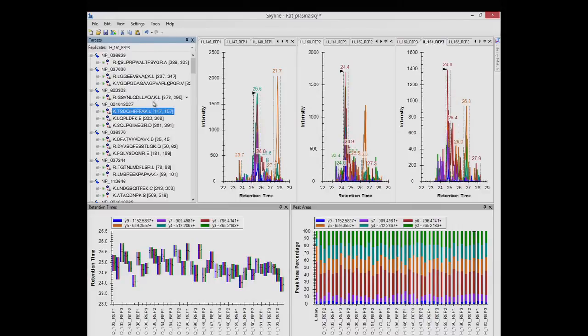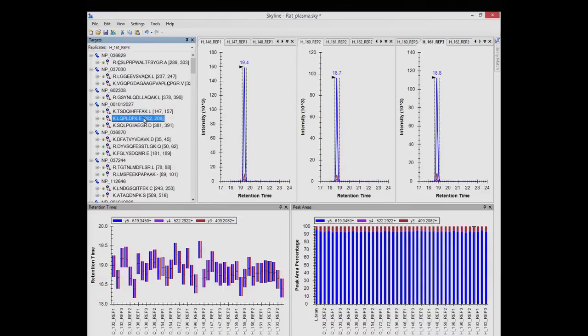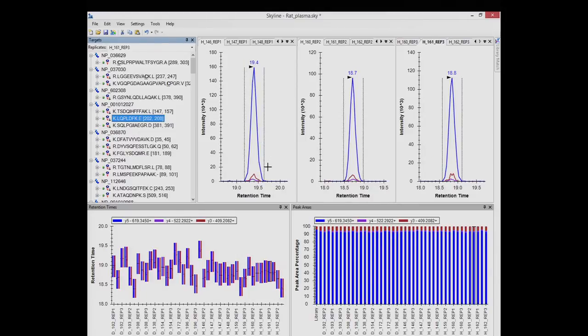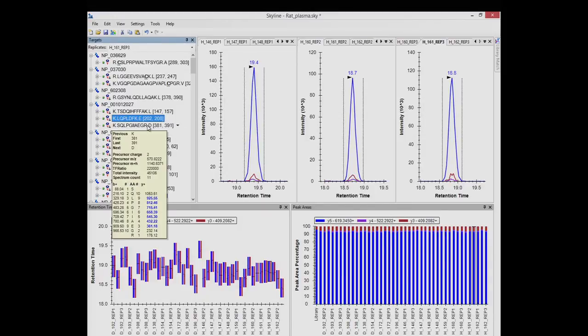Next one looks okay. The one after that looks okay, although, again, we might be a little bit nervous about the fact that it's all on Y3, Y4, and Y5. And really it's completely dominated by one transition. But so is our spectral library. So it agrees with our spectral library, but it's not a good fragmenting peptide, and we might want to think twice about putting a lot of hope into that.